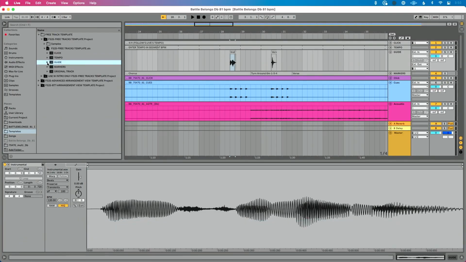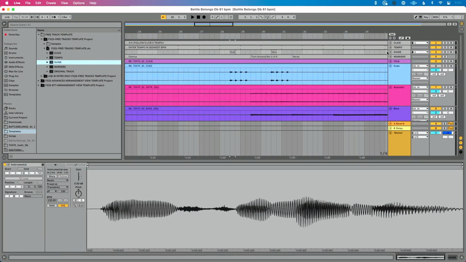We're almost done. So what I'm going to do is close up this guide cue track, but I want to leave my browser open. And I want to compare what I see with the file structure for this template to what I actually have in my song file. Okay, so we have click over here. We have tempo over here. We have guide over here. Markers, we have markers over here. And then we're missing one.